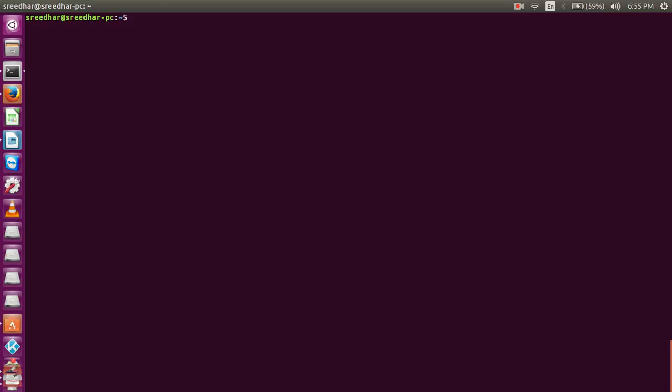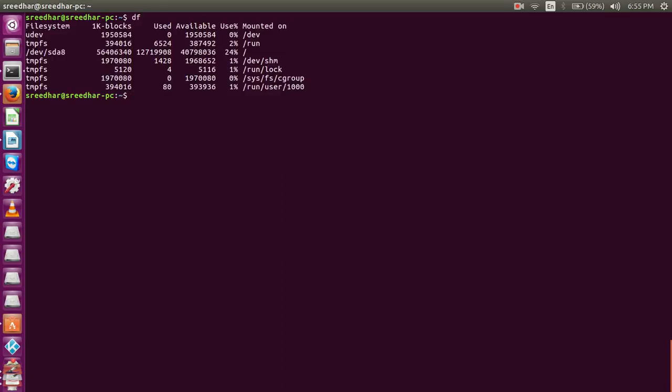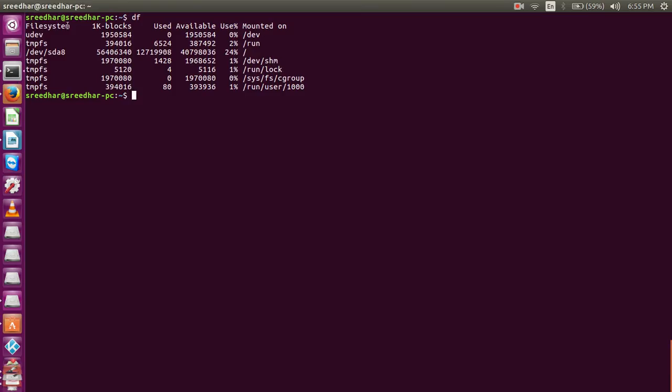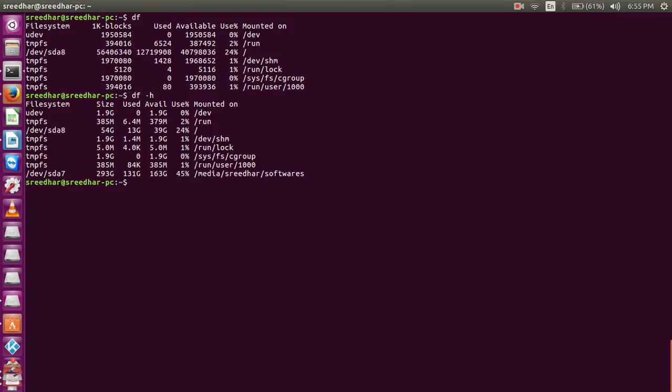Like that, df is disk free. See, for example, here you can see the disks. This is one disk, this is another disk, this is another disk. If you want to see all the disks information, you can just type df, how much disk is free in each disk. So df -h will show you in human readable format. See, here it is 1.9 GB and used is 0. Here it is 385 MB and 6.4 MB is used.